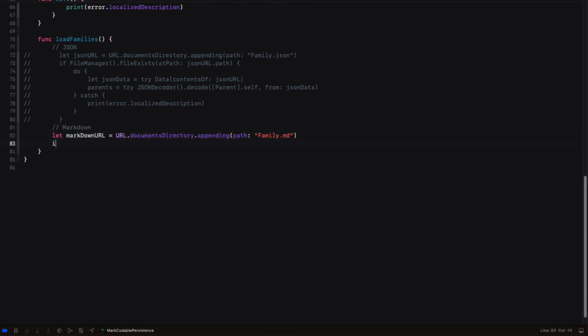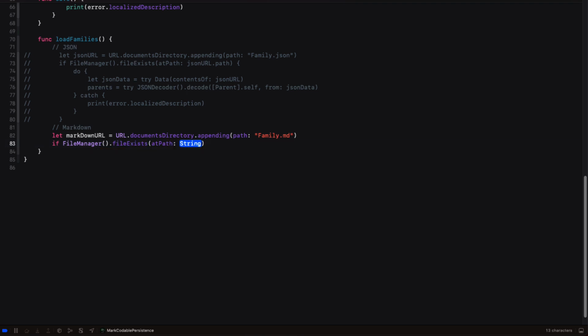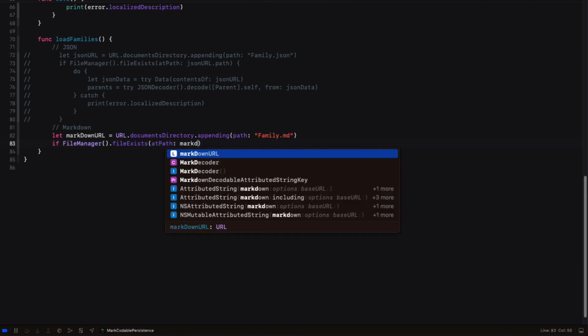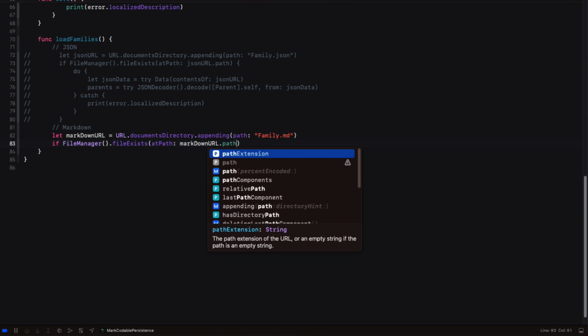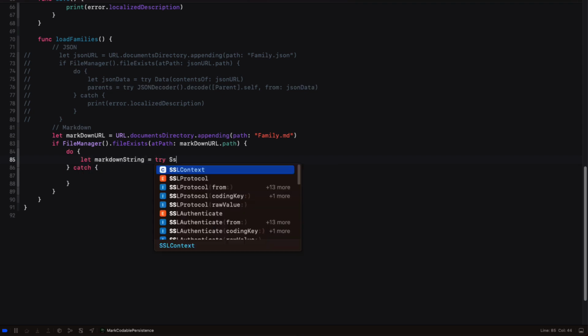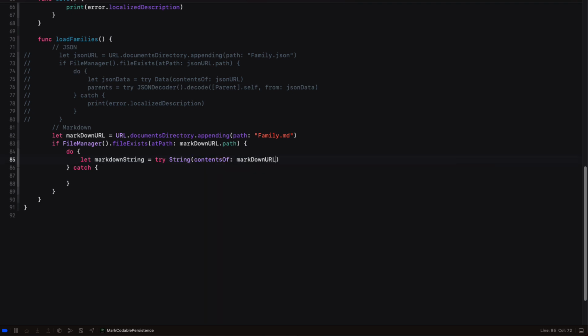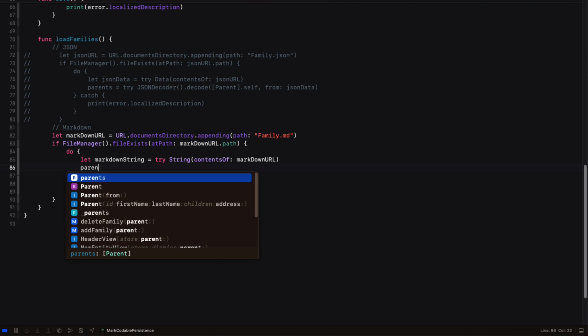And then the first time our app runs, there won't be any such file, so we'll use our file manager class to see if the file exists at the path of that Markdown URL. Then if it does, like our JSON decoder, this could throw an error, so we'll need to create a do catch block. Well, we know that the Mark encoder encodes as a string, so we can create a Markdown string variable by trying to retrieve the string using the contents of that Markdown URL.